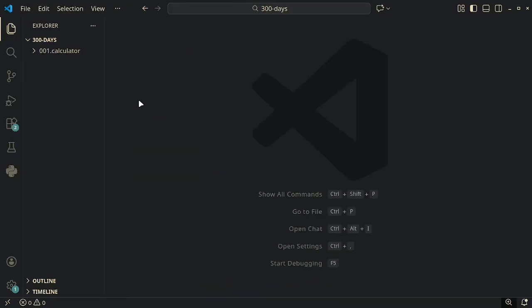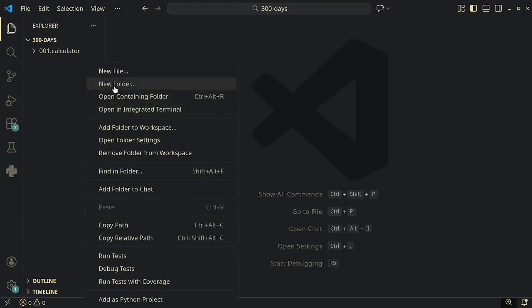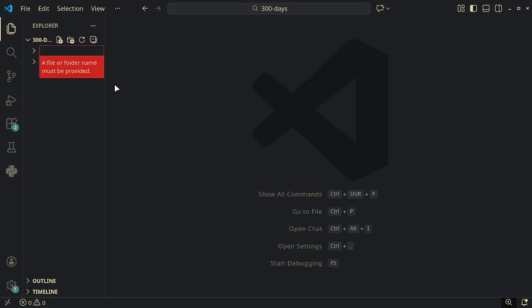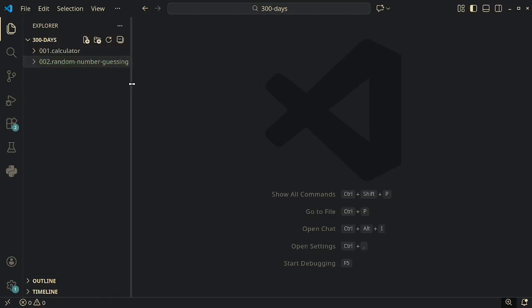So in this section we will create a simple random number guessing game in Python. So let's create a separate folder for that and give it the name 002, then random number guessing, and that should be it in my opinion.